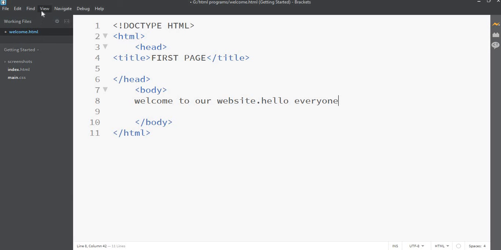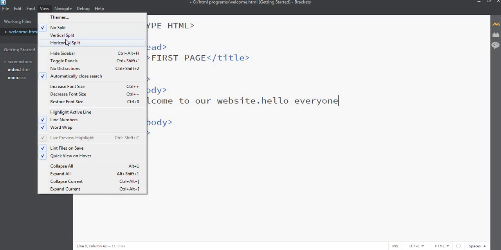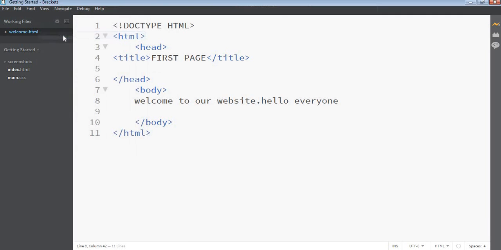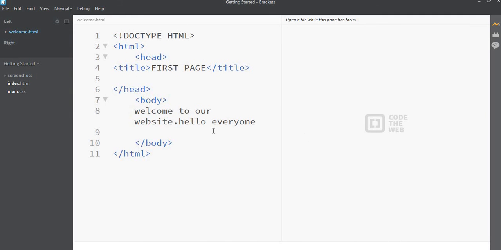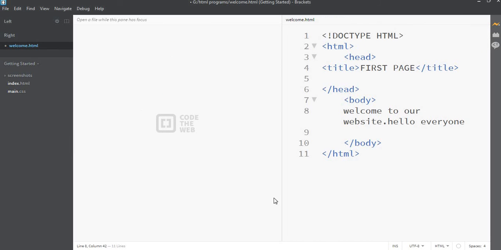Also, one more feature is there, the split view feature. Right now I am using no split. When you click on vertical split, see, now in this way you can work simultaneously on two files. One is this file, and suppose here you want to open another file, then you can use this. By this you can see two windows at a time.